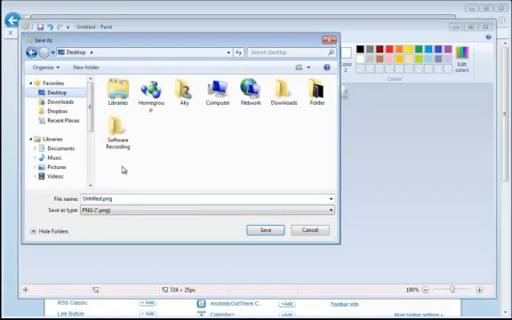In the next video, we'll talk about how to go about submitting your application as a PAD file.